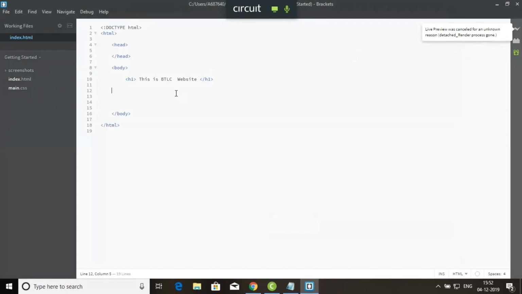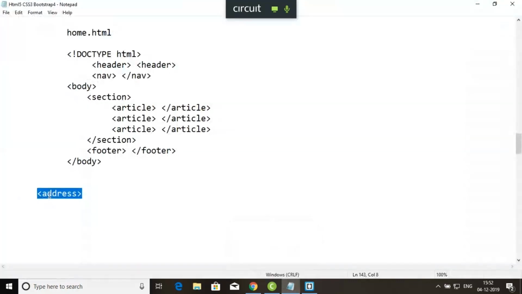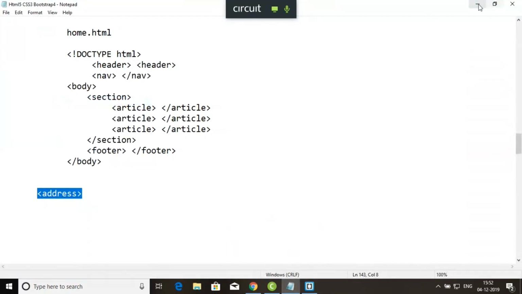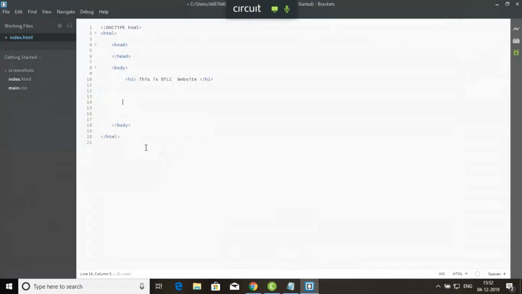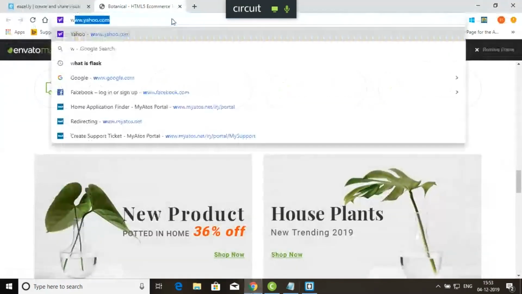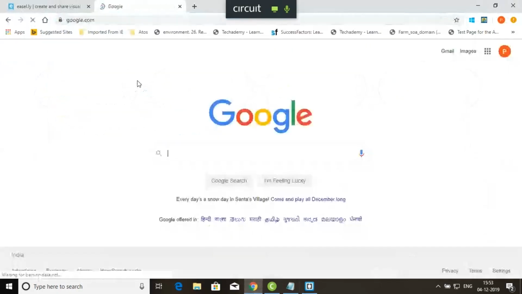Here what I want to do is that I'm talking about this address element. So where is BTLC? That address will be defined inside this element. So I can create an address element here, Control V. So inside this I can put address.